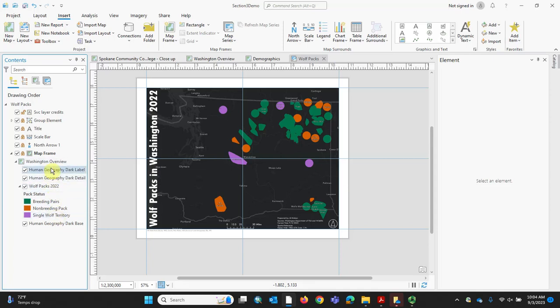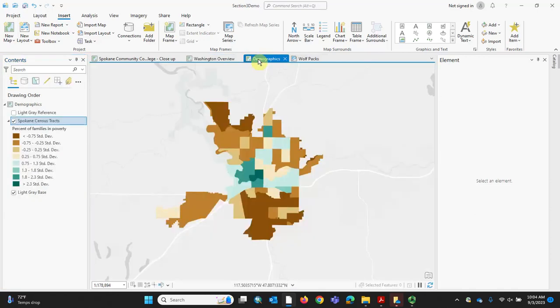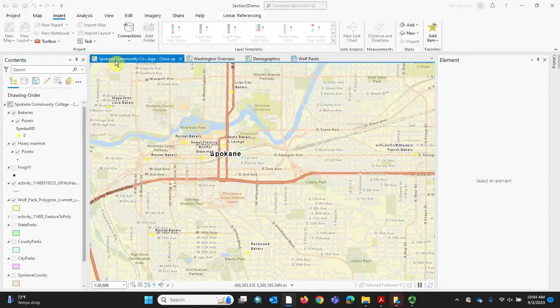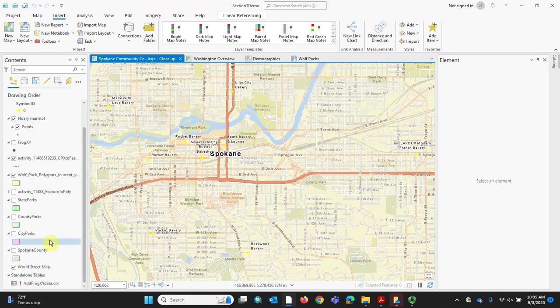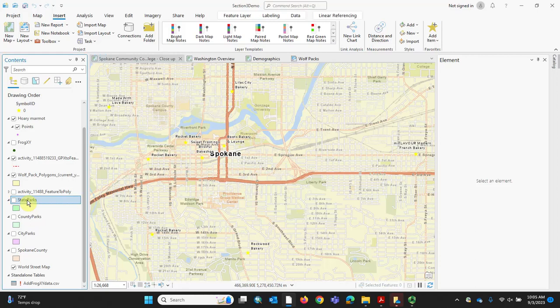Let's practice with this for just a minute, though, in one of our other maps. So let's say we went to our demographics map. Oh, I already fixed that one. Let's say we went to our SCC close-up map. You notice that we have all sorts of messy things on here. So if you were to come in and clean this up, so it's a left click and then another slow left click, I could put a space between state parks, space between county parks, space between city parks.